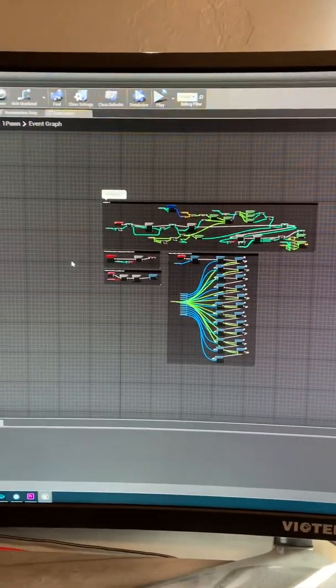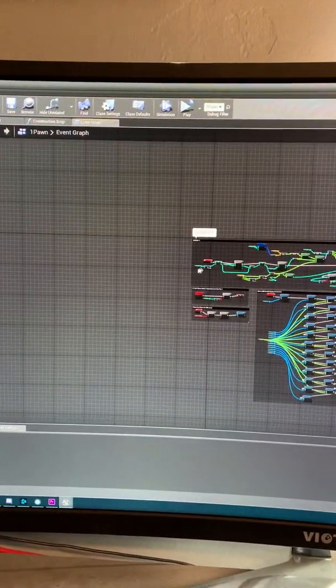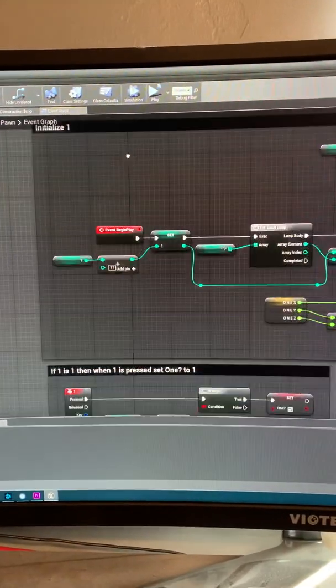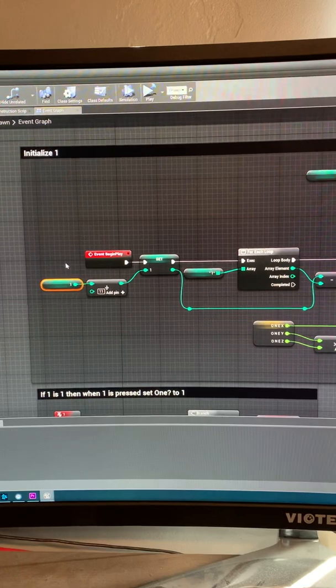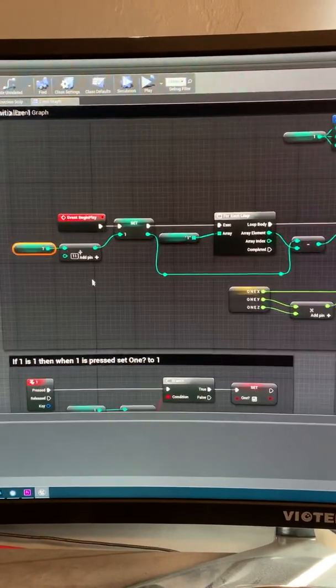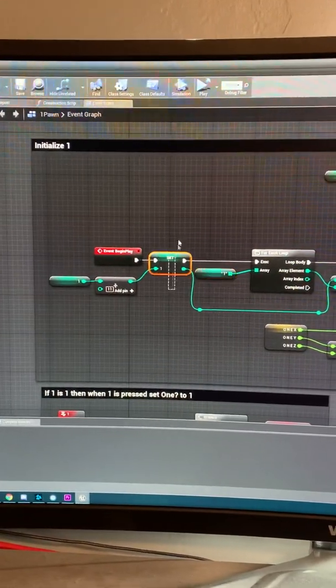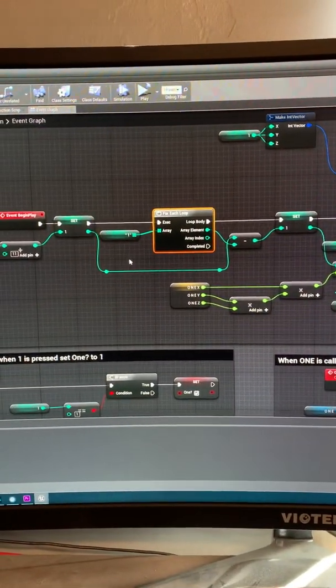Everyone, here's a quick tutorial on how to use my one real quick. So what's happening here is basically when we initialize the program, it initializes the one. And what it's doing is it's taking this one integer and it's adding two ones to it, or 11, and it's setting the one integer, and then it's taking that and it's running it through a loop.